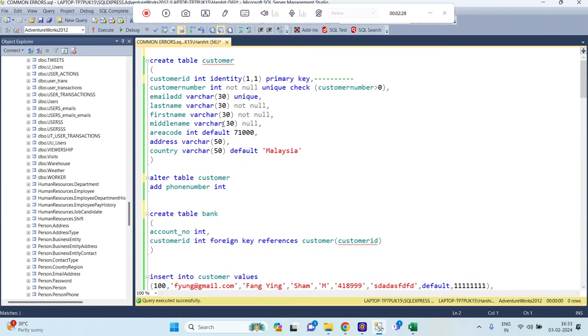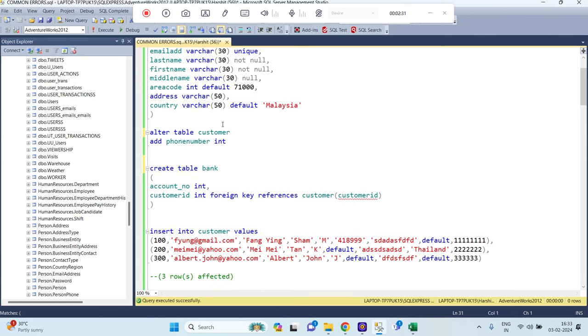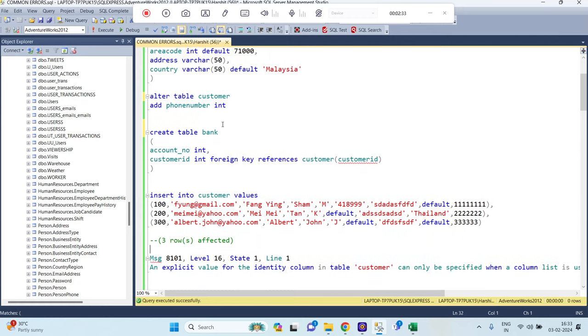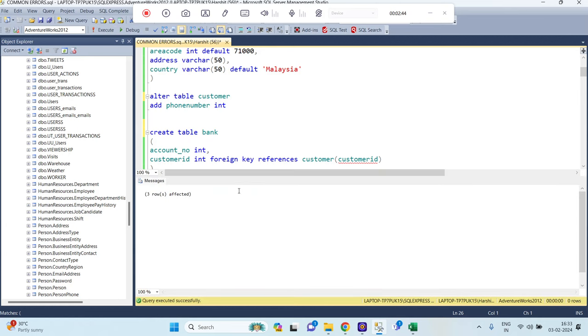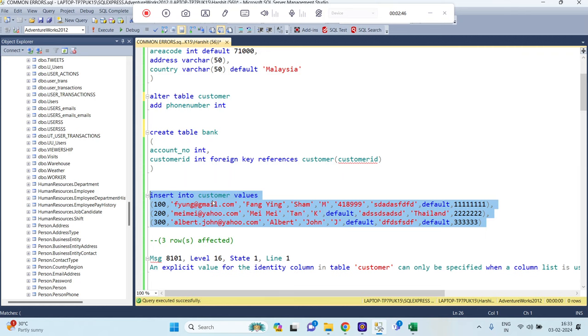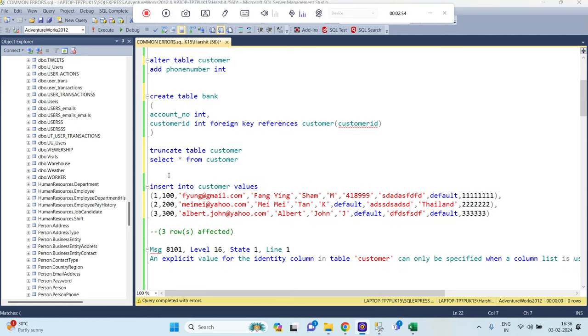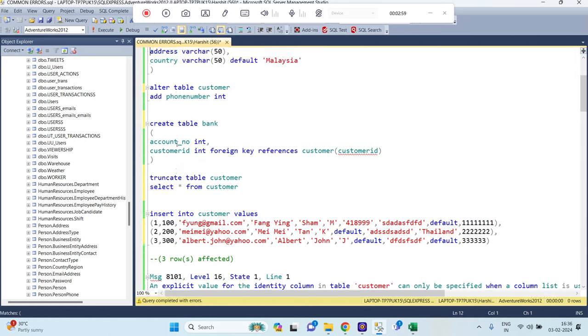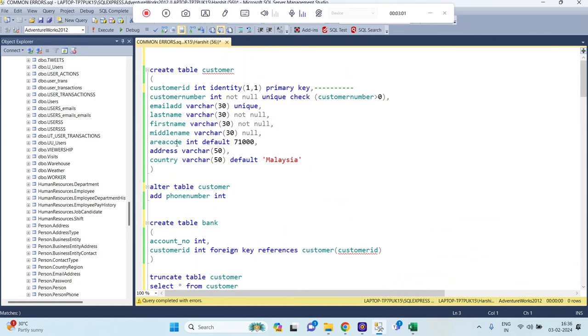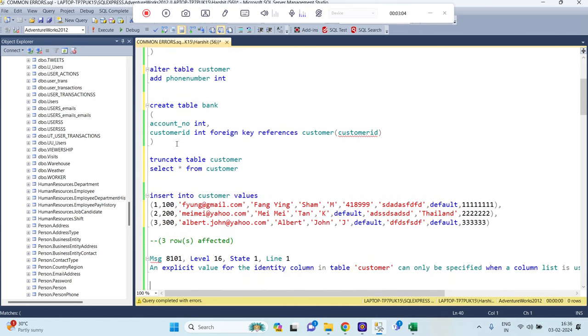Now let me try to insert the values in the customer table, and let's see what it is showing. Okay, these three rows are inserted into the customer table, right? So I forgot to mention the first column, which is the customer ID column. So I have dropped the customer and bank tables and created both tables again.